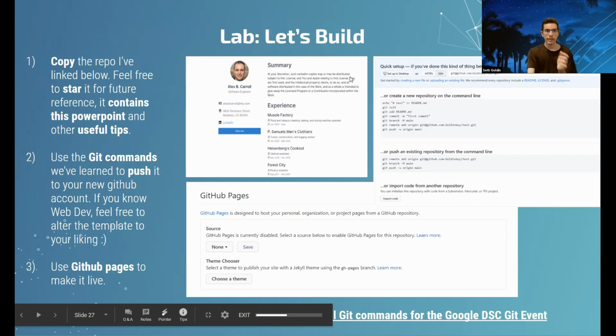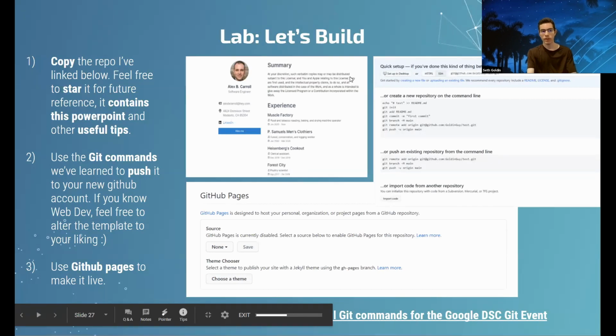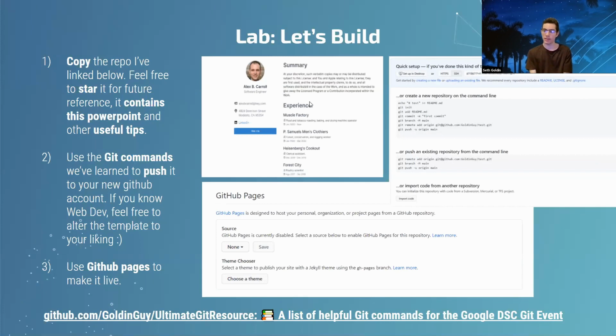So within the docs directory of this repository, we have this lab. What we're going to do is we have this profile demo website that's been created. It's a basic portfolio that has a resume in it. If you guys don't have one already, that is something useful to you.